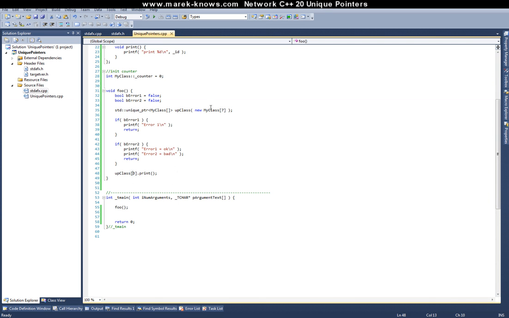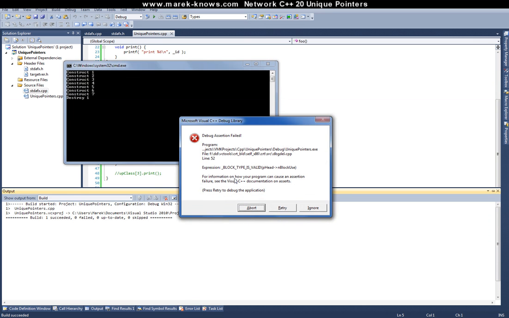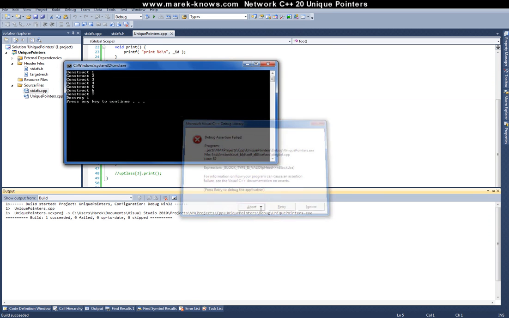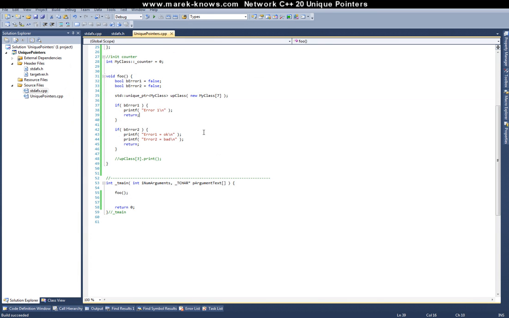So once again, if you are using an array of pointers, then you need to have the square bracket in here. If you don't have the square bracket in there and you attempt to do this, then you will have that same assertion error that we saw before. So that's one thing to be aware of when using unique pointers with arrays.